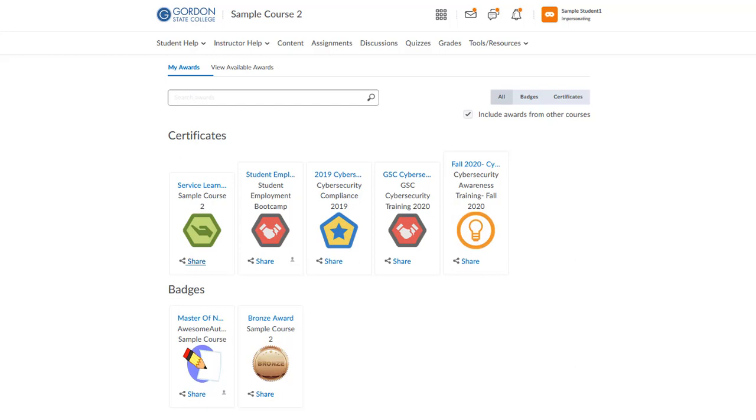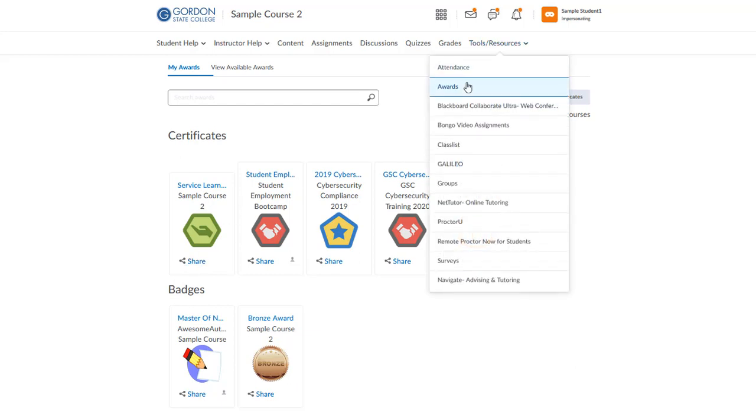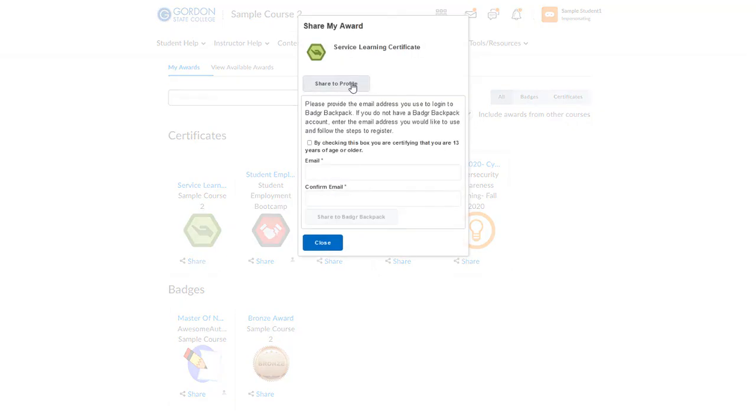And with certificates and badges, they're able to share them to their D2L profile. They're able to choose the share button at the bottom. And again, you get to this by going to Tools and Resources, Awards, and then My Awards. They would choose share, and then they would choose share to profile.